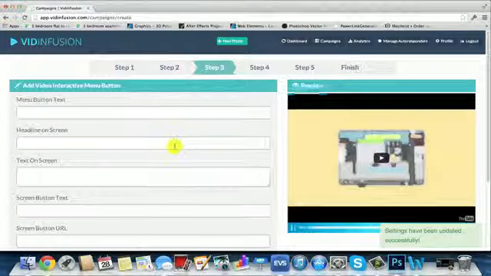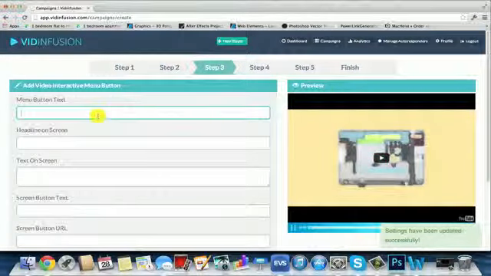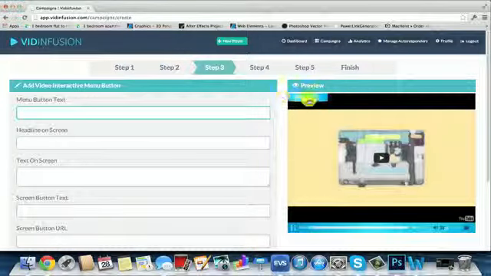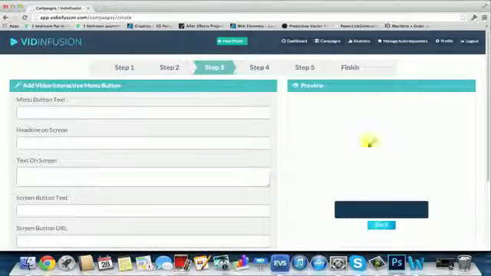And this is where it gets really, really cool. You can go ahead and add in a video interactive menu, and you can see the button right there, what it looks like. And basically you can add in a title for that button, and when they click on that button, you'll see a screen which pops up over top of the video, and you can have a button redirect to a website, you can have a headline and some text on there.